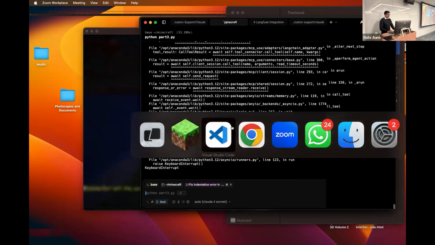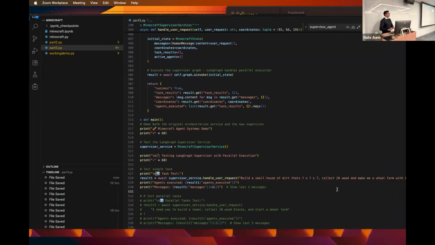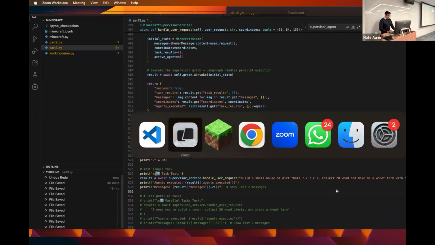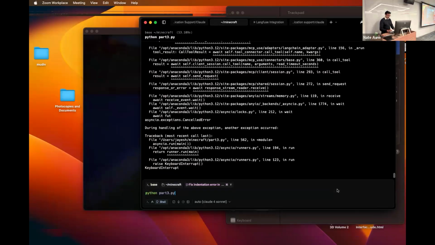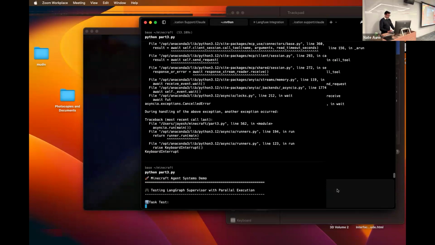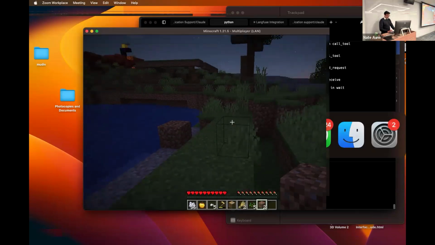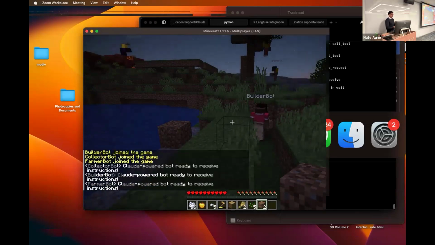I'm going to cancel this because I just want to show a single agent working. Now, if I'm playing this game, I don't just want to build a house. I want to collect wood, I want to build a farm, and so forth. So what happens when I tell it to do all of that? Now my Python code is running. If we go back to Minecraft, what we should see is it's going to initialize multiple agents. So I have a builder bot, a collector bot, and a farmer bot.